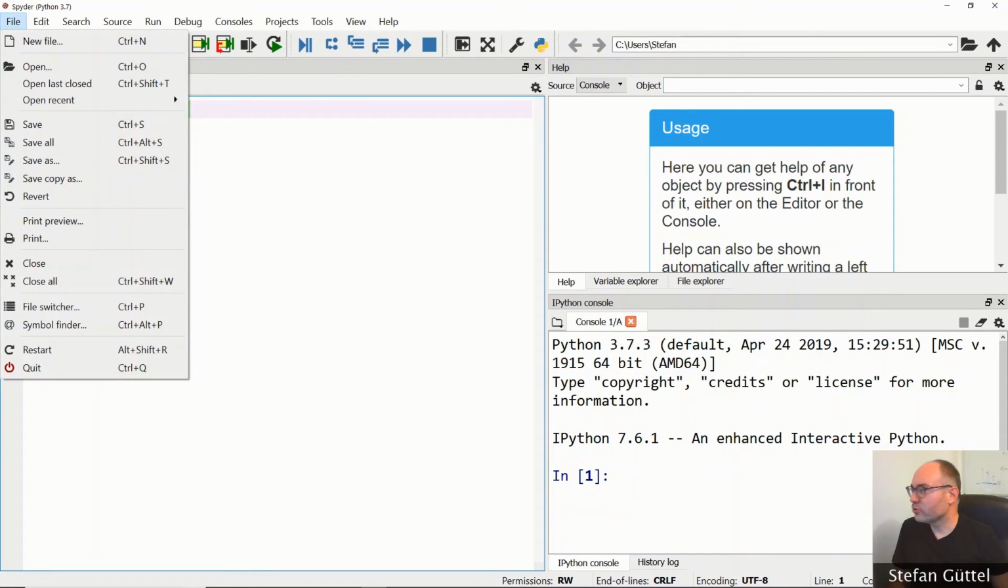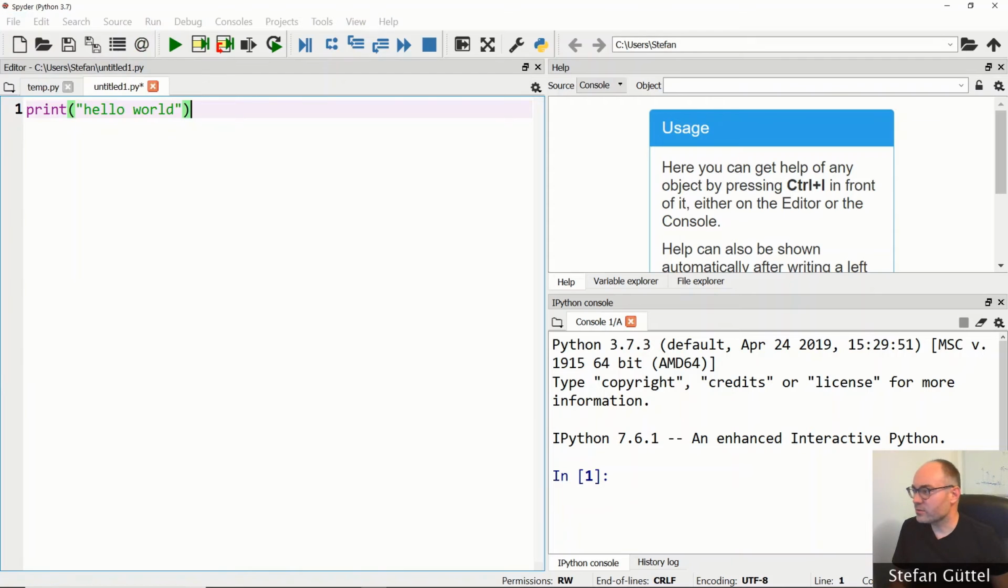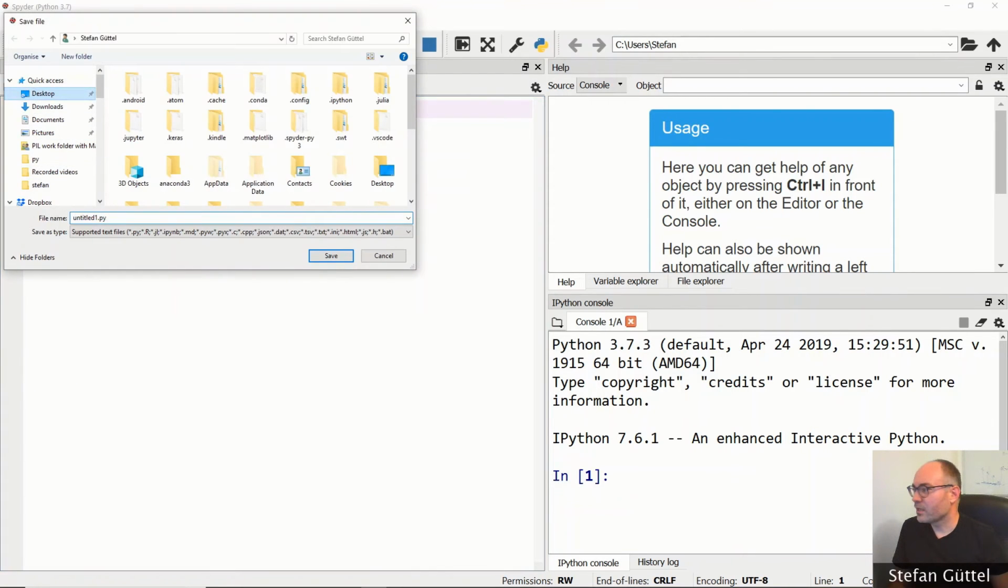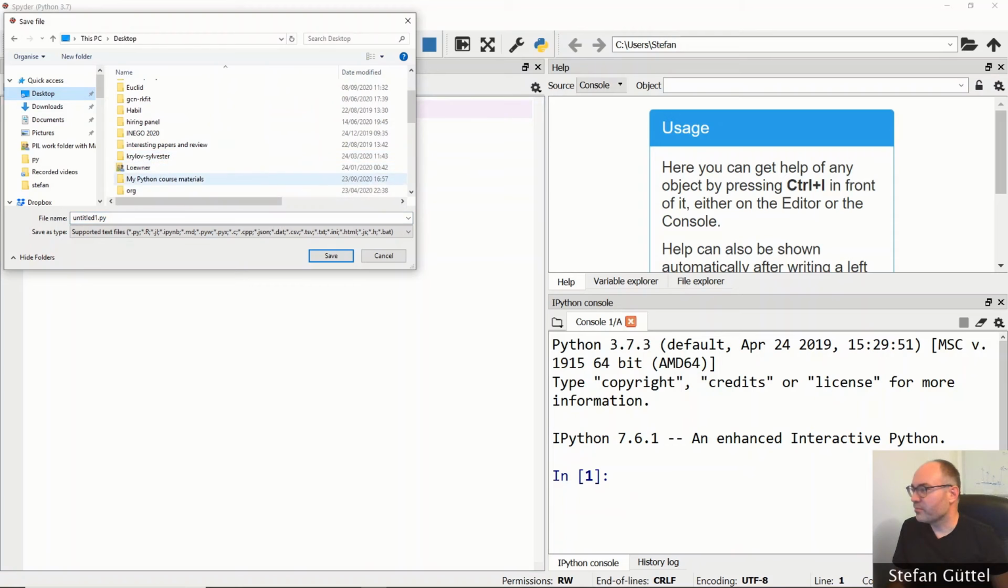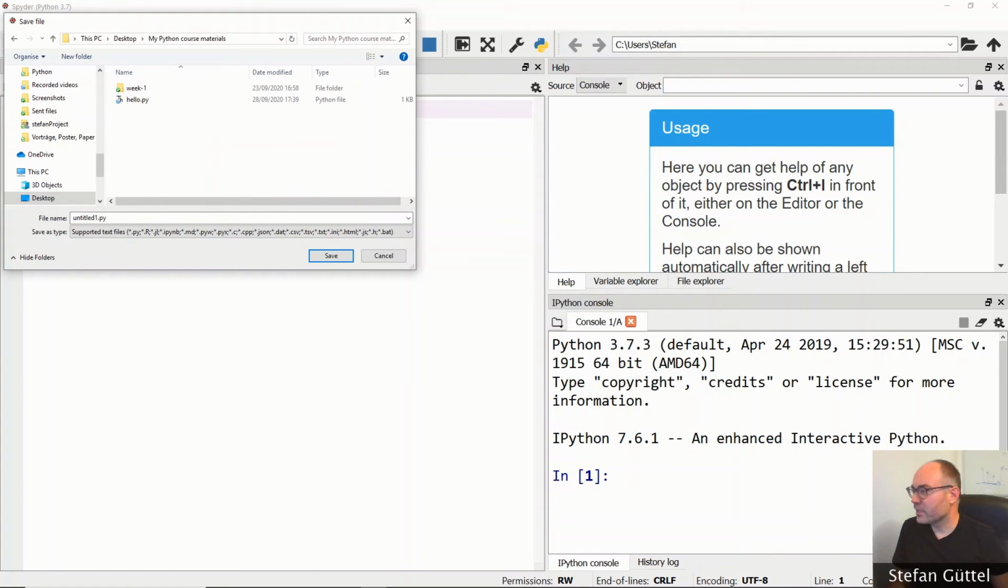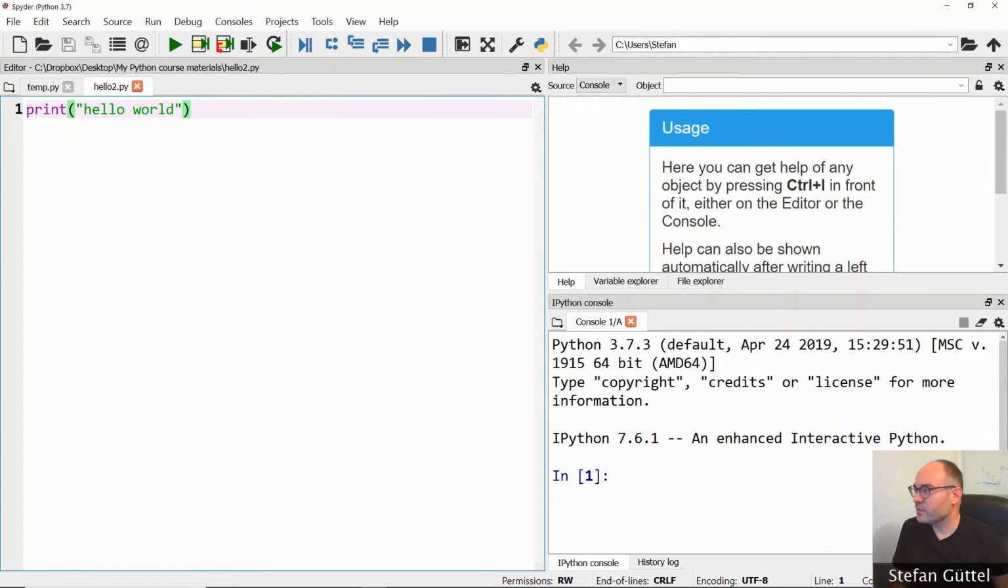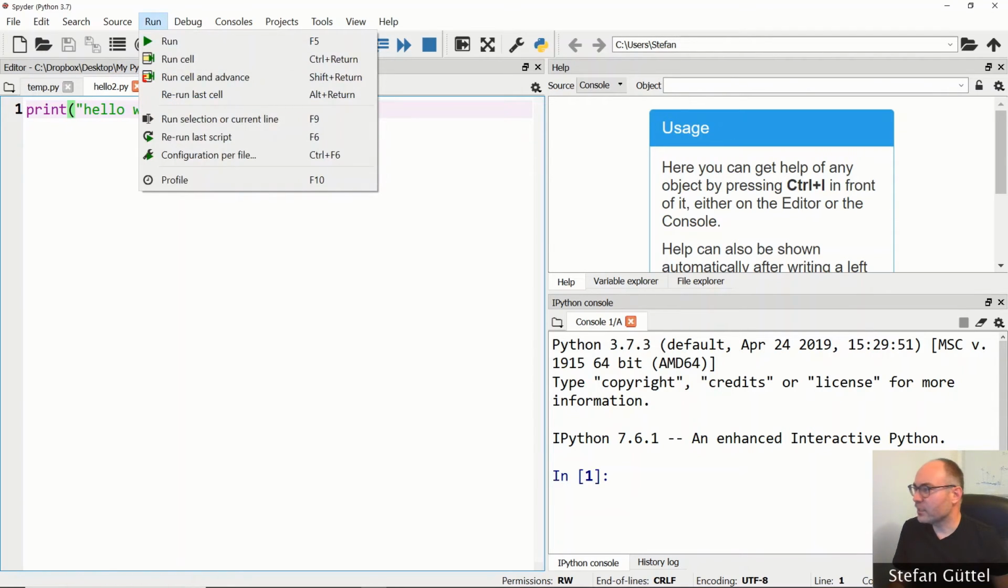And then I will go to File, Save As. I will select the Python course materials folder on my desktop. I will call this Hello2 because I previously created a hello.py program. I will save it. And now you can see above the editor that I have stored this file in the location Dropbox desktop, my Python course materials, hello2.py.